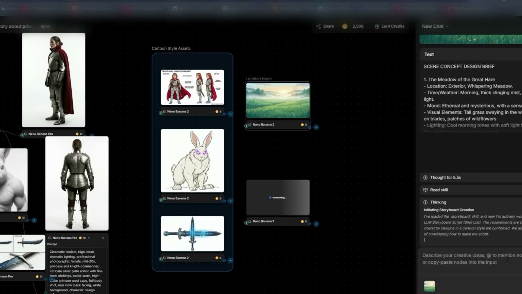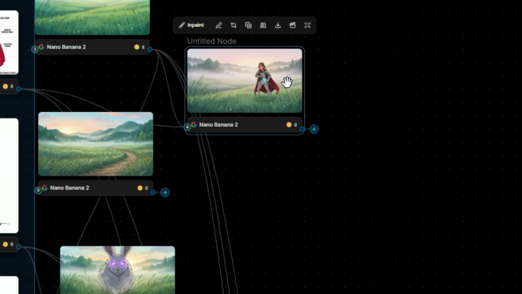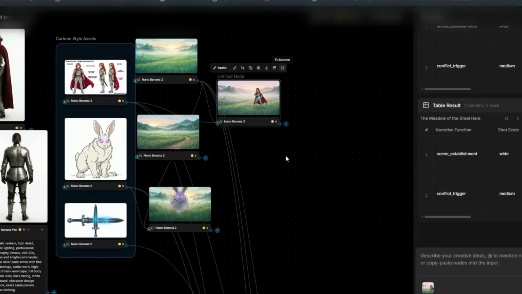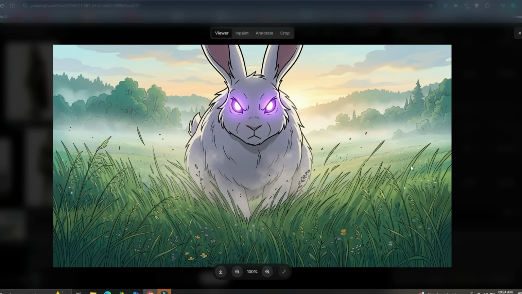Take a look at this. The AI has generated the final and complete pictures of both our main characters. On the left, you can see our princess standing fully ready with her armor and sword. And on the other side is our giant rabbit, with incredible details and expressions.